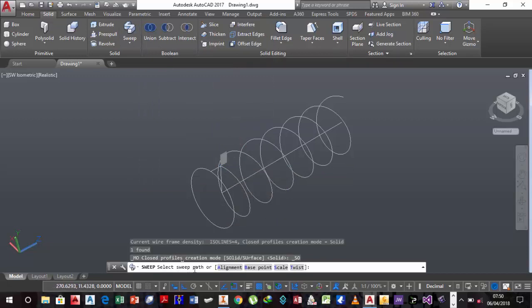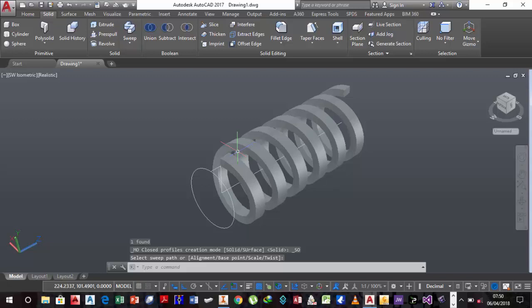It will ask you to select the path because we've highlighted this already. You click on the path. As soon as you click on the path, you allow it to sweep on itself. It will take just a few seconds for the sweeping to be done. Beautiful. You can see the sweeping now.